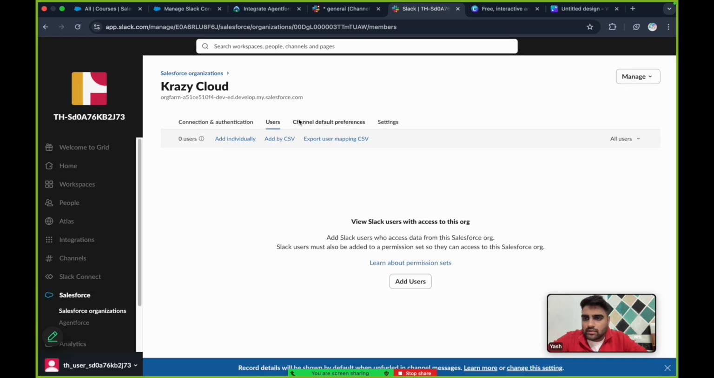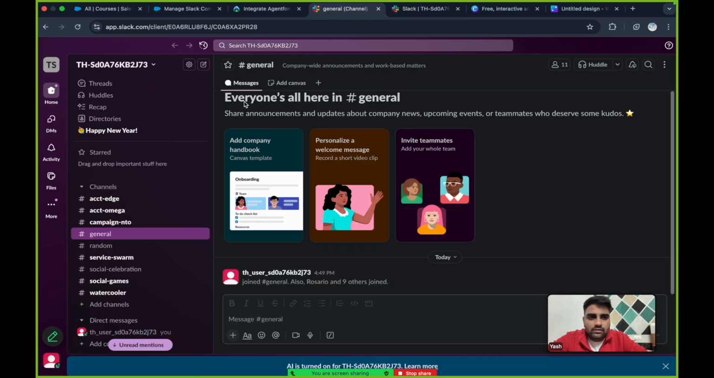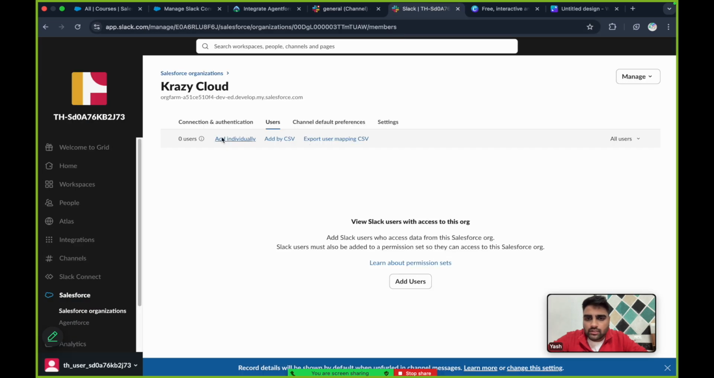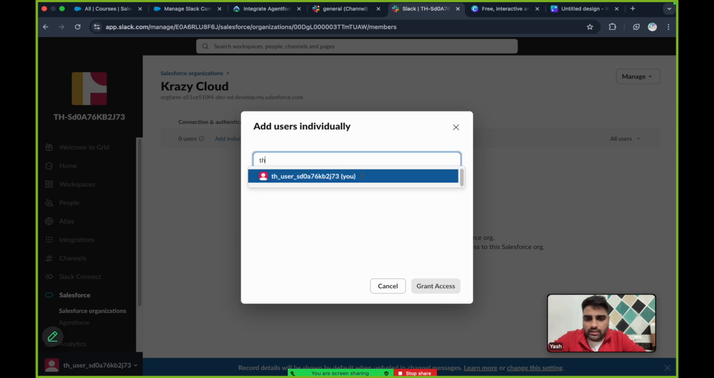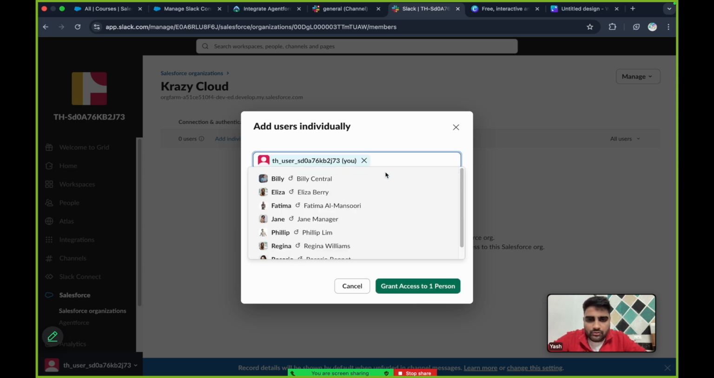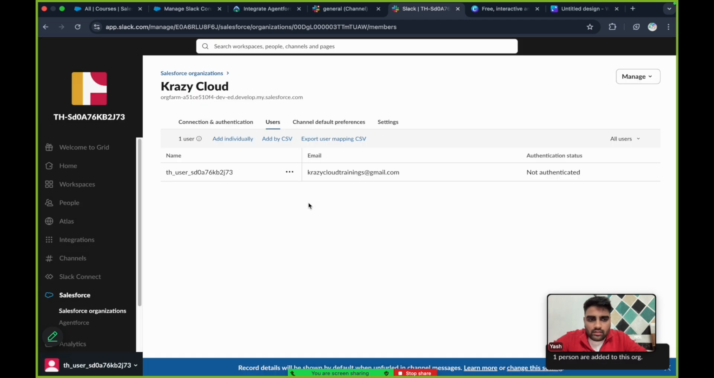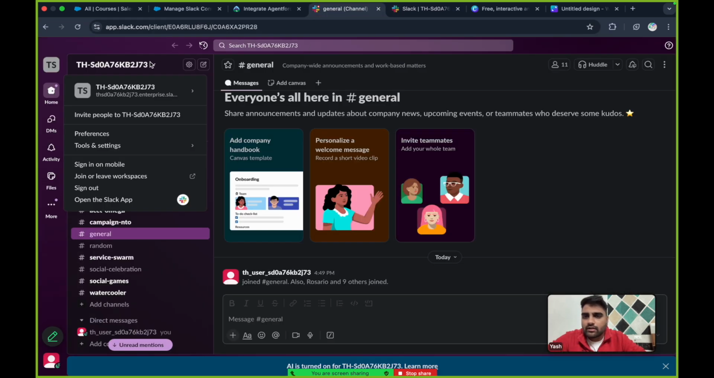My username is the Slack username, TH and this ID. So I'll just go to this user and grant access to one person. Okay, so now you have added this user after connecting Salesforce and Slack. Now you just need to go to Slack again, and once you refresh it, let me show you.